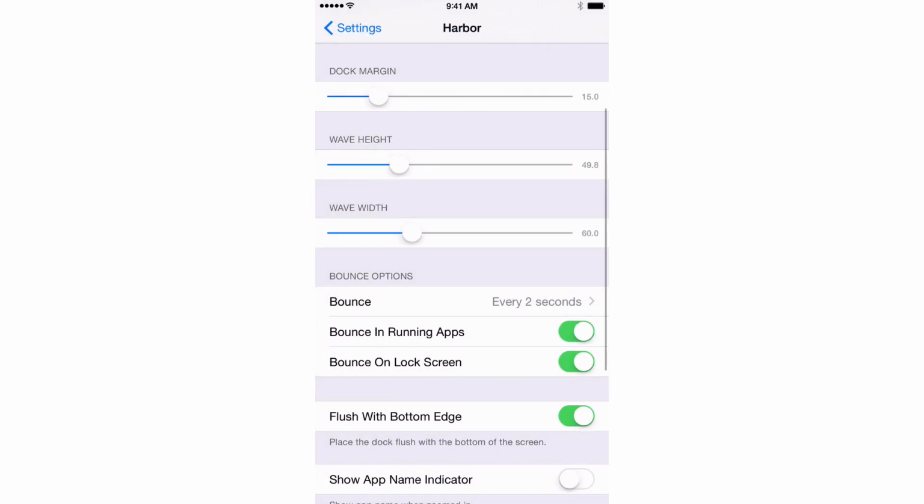That way, anytime I receive a notification for a specific app that is in my Harbor dock, it will bounce every 2 seconds and kind of let me know what's going on. It'll also show the bounce in running apps and on the lock screen if you want to do that. So I have 2 toggles for that and I have that turned on. Let me just show you what I mean here.